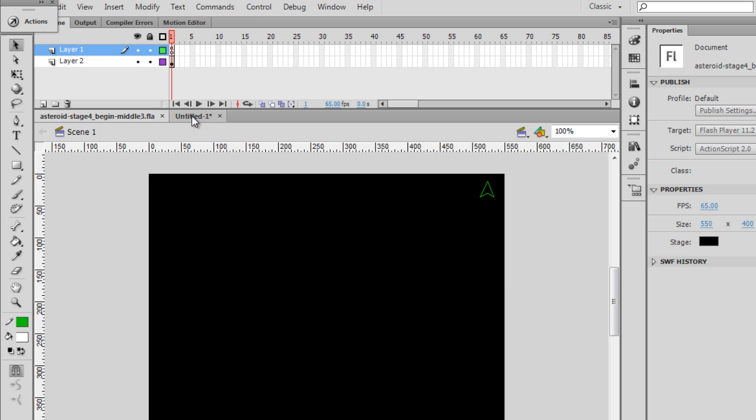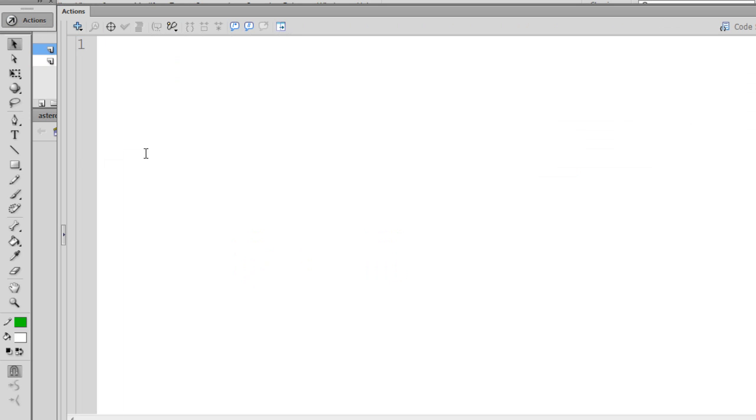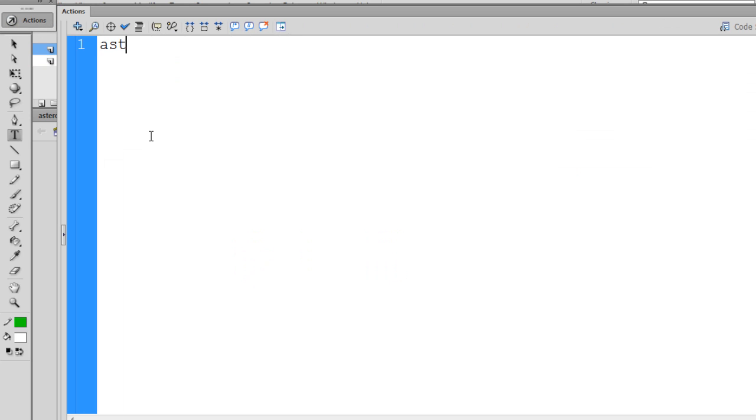So to do this, I've made a different Flash movie here, and I've dragged out 3 asteroids. This asteroid is a movie clip, and it's named Asteroid 1. This one's named Asteroid 2, and this one's named Asteroid 3. Now I'm going to open up the ActionScript window, and I'll say asteroid1._xscale = 100, and then I'll copy that and paste it, and I'll change this to _yscale.